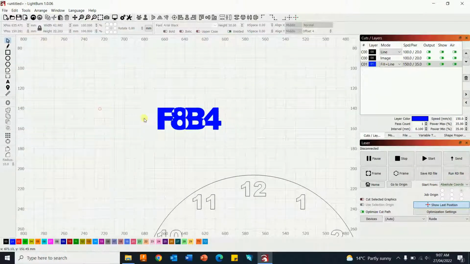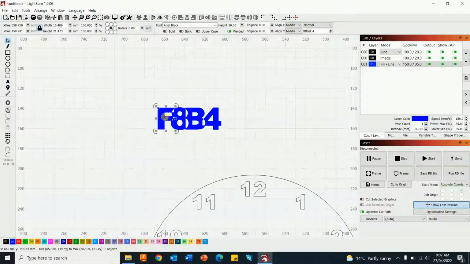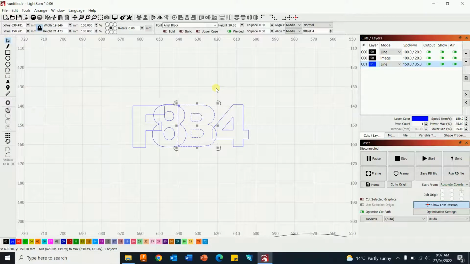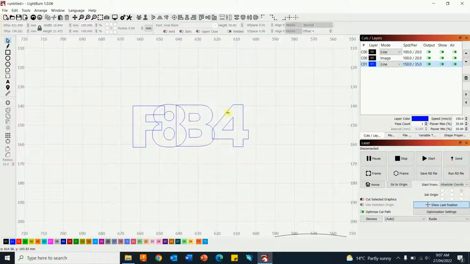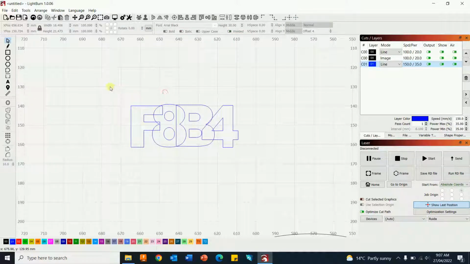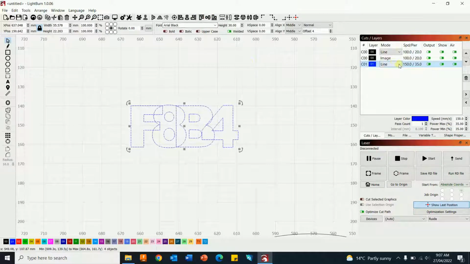Now when they overlap, you can see that it crosses into it. So I'm just going to turn off this line, because I want to create this into one thing that says F8B4. So using the arrow key, I'm just going to move this over. It's a little bit far. The 4. Now align them. Fill them.